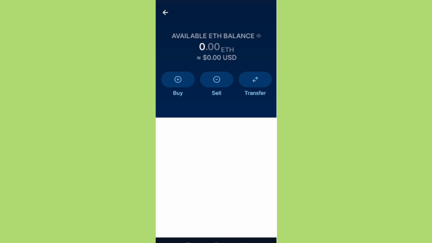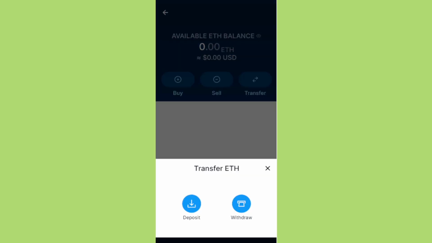Double check that the address is correct. An error here could lead to a permanent loss of funds, so it's vital to ensure accuracy. Confirm the transaction details on the screen, making sure everything is in order, from the amount of ETH you're transferring to the recipient address. Security is crucial, so any mistakes might cost you.